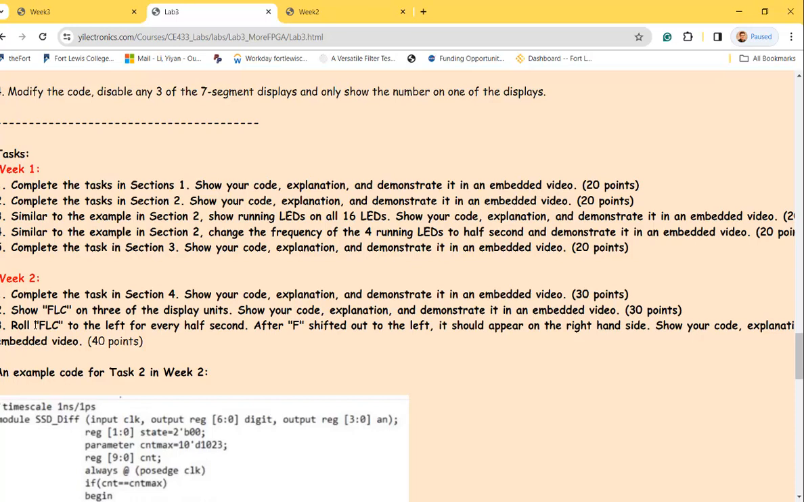Then you want to shift it to the left. You just shift your AN, that keyword, to enable the other 3 instead of this one, but still the same data. It's just still FLC, right? But shifted. So there will be 2 counters. We'll talk about that next week, okay? It's something new compared to last year. It should be very straightforward.